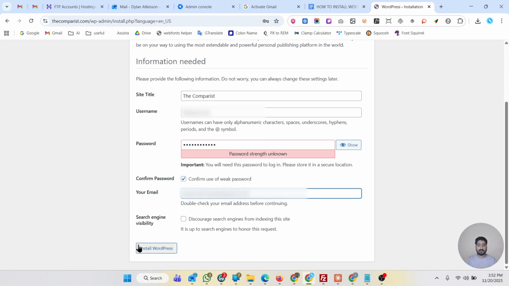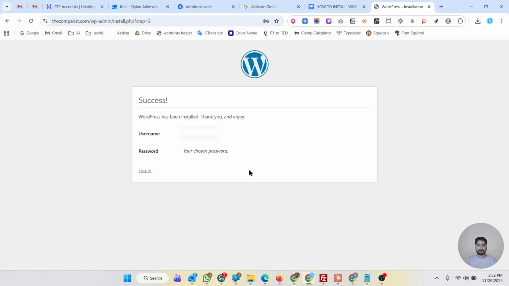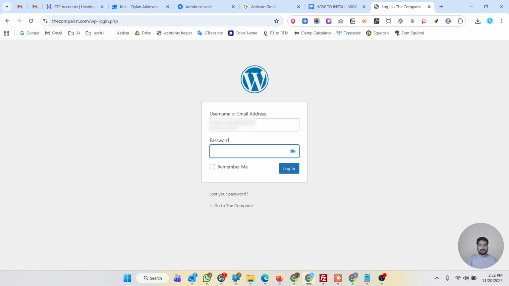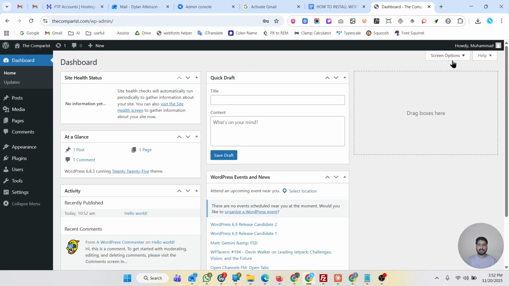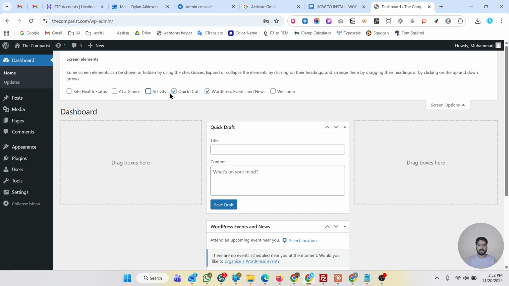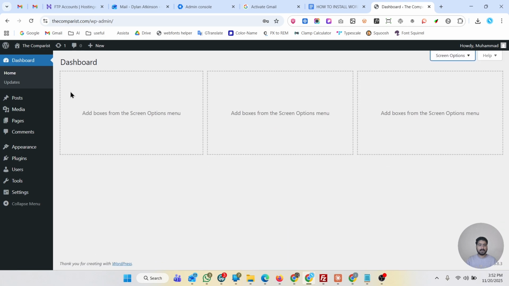After filling in your email, you can leave the search engine visibility option unchecked by default. If you know how it works, then you can check it. Otherwise, leave it unchecked. And then click on install WordPress. Okay, it says success and our WordPress has been installed successfully. Then you can log in. Here you can give the username that you have created for WordPress and the password, and then click on login. And here you go, WordPress has been installed successfully, and you can explore the other options or do your development.